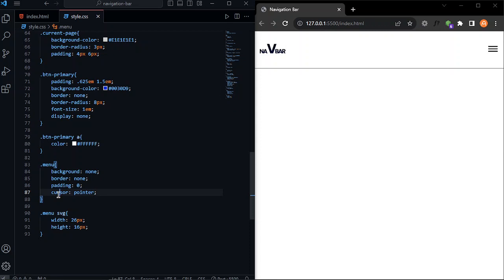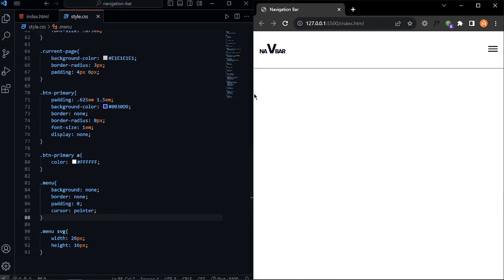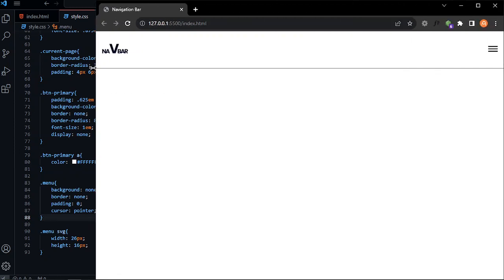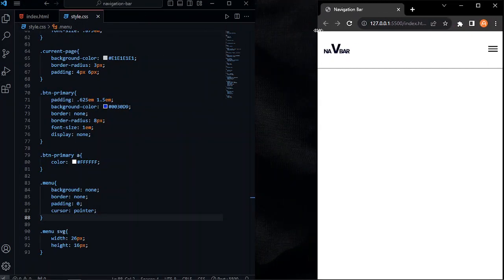So the cursor property might be new to you. It's just the cursor, and pointer is one of many different values that the cursor could have. This is a text selector, for example. This is the pointer, actually. This is the default one. So let's continue. This is the mobile navigation. It's complete. So if you made it this far, you should have a perfect looking mobile navigation.